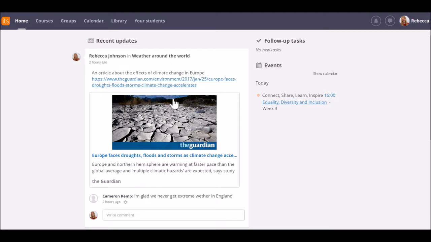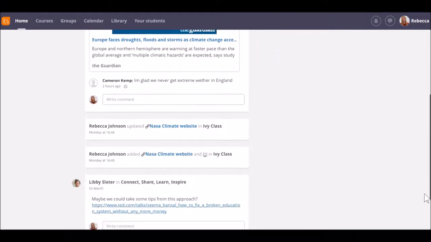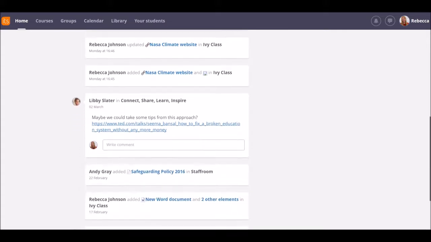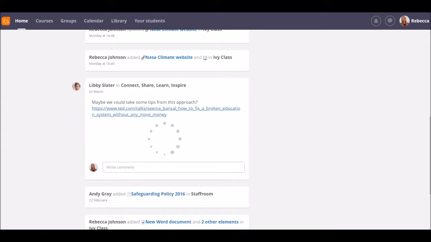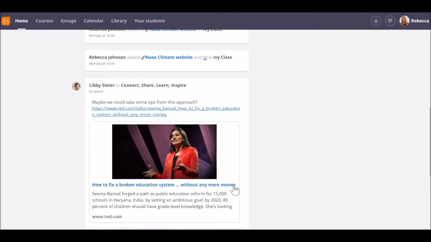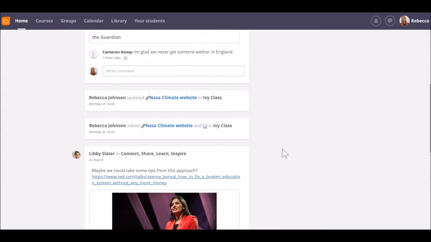On the left-hand side is the news stream. Not only does this show you all the changes that have happened recently on your courses, it will also pull through bulletins from all those courses. The bulletins are an ideal way of getting information out to larger audiences.